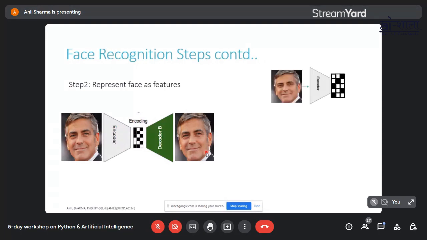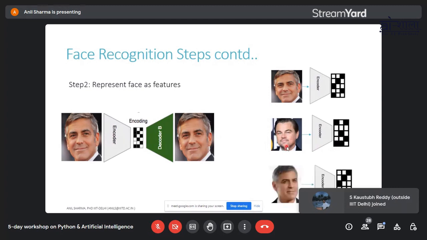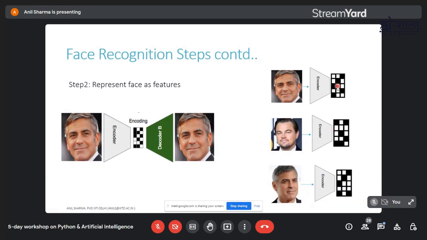So for example, let's say this face is for George Clooney. This is the encoding for Leonardo DiCaprio. Now we have George Clooney from some other viewpoint. Now let's see, right? So the encoding generated for this face is this.